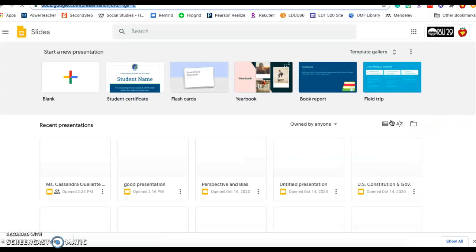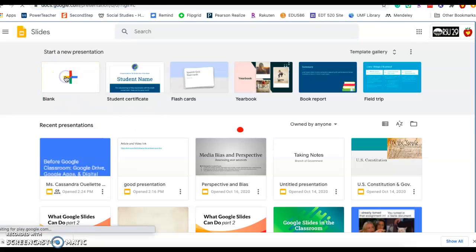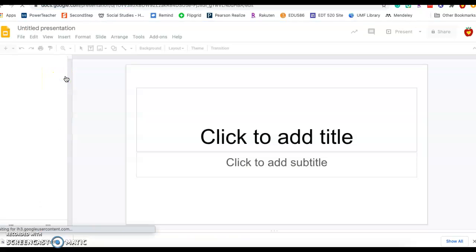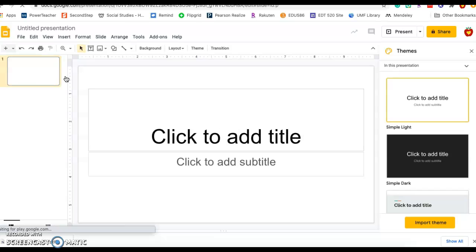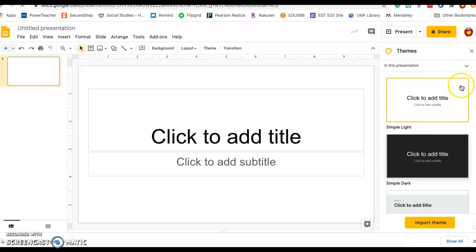Now, if you're not signed in, it might ask you to sign in first and hit Start a Presentation. If you are signed in, it will bring up your current presentations and some options for starting a new one. So I'd like a new blank presentation. It starts by asking me if I want to choose a theme for this presentation. I'm going to start with just this white theme.